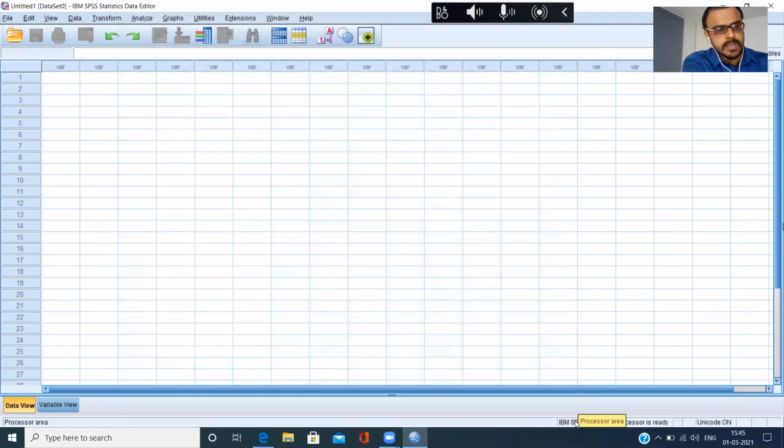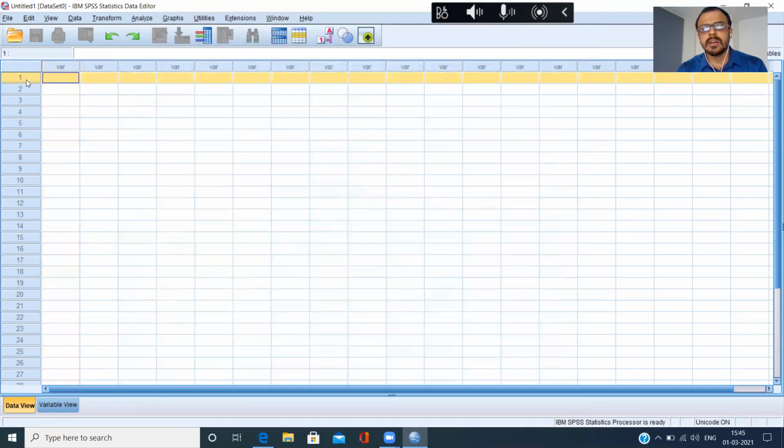Now, what you see is very interesting. This more or less resembles a spreadsheet, with a difference. The columns here are called variables. It just displays VAR, which is nothing but a short form for variable. It is not active as of now. And the rows are called cases, with each row corresponding to one particular participant.